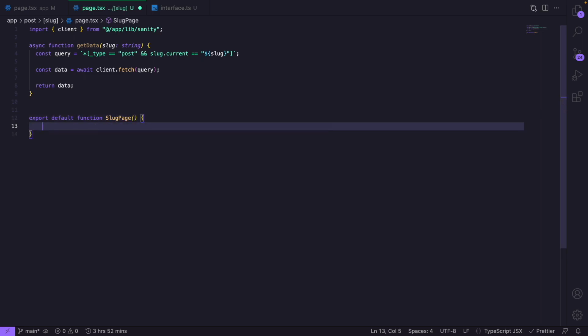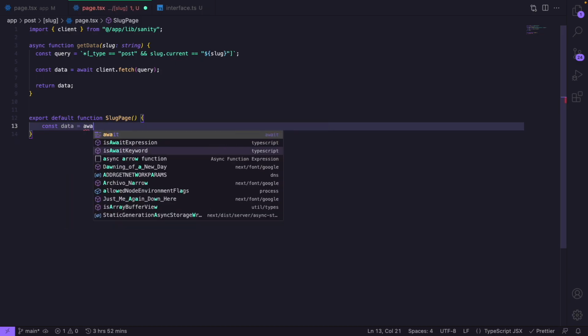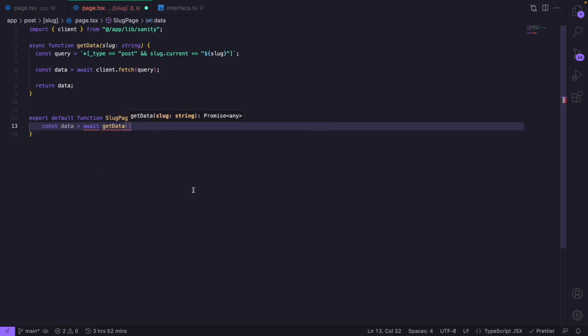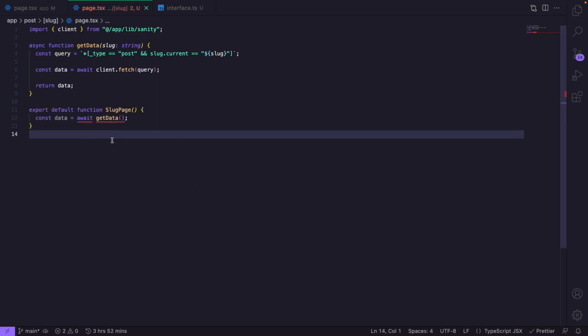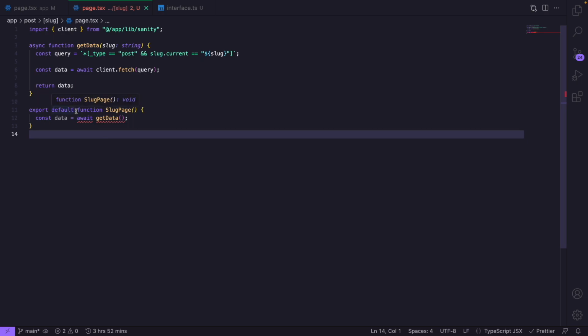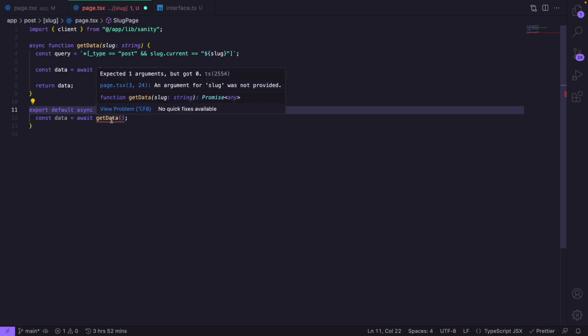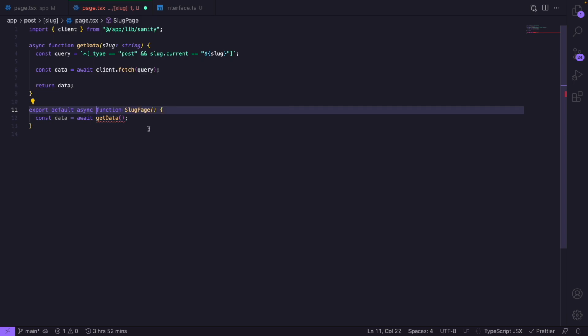So that looks good. And now inside of here, I want to again get our data from the front end. So what I will do is again a const data, which will be equal to await get data. And if I now save that, you will see we get 2 errors. Let me first of all hover over await, and it will again tell us that we have to use an async function. So let me change that to an export default async function. So that error has now gone away. But if I now hover over get data, you still see we get an error. That's because we haven't passed an argument for slug.